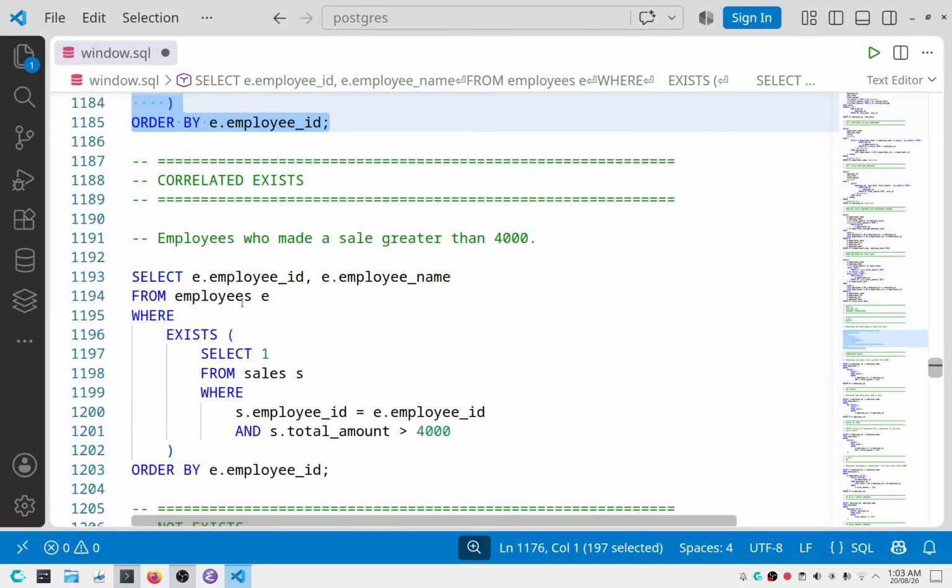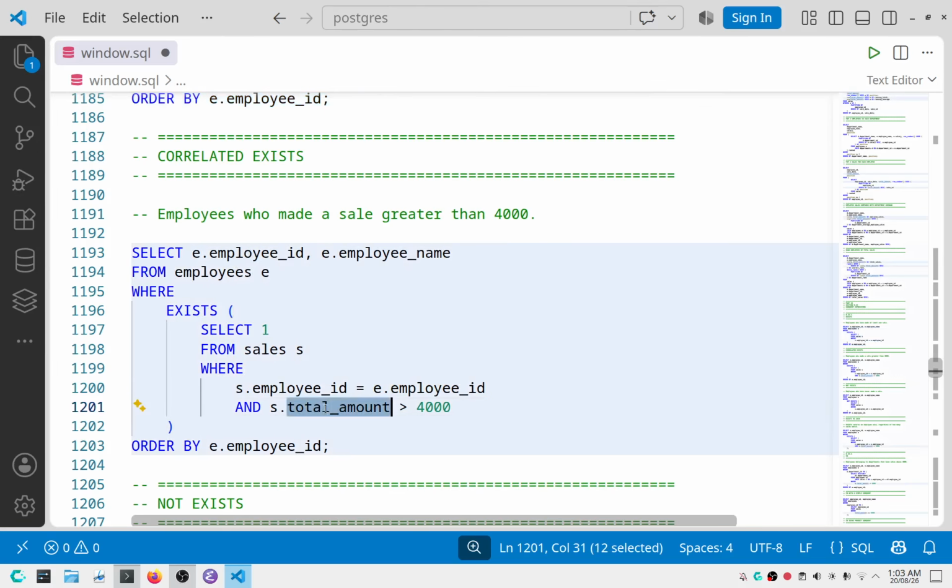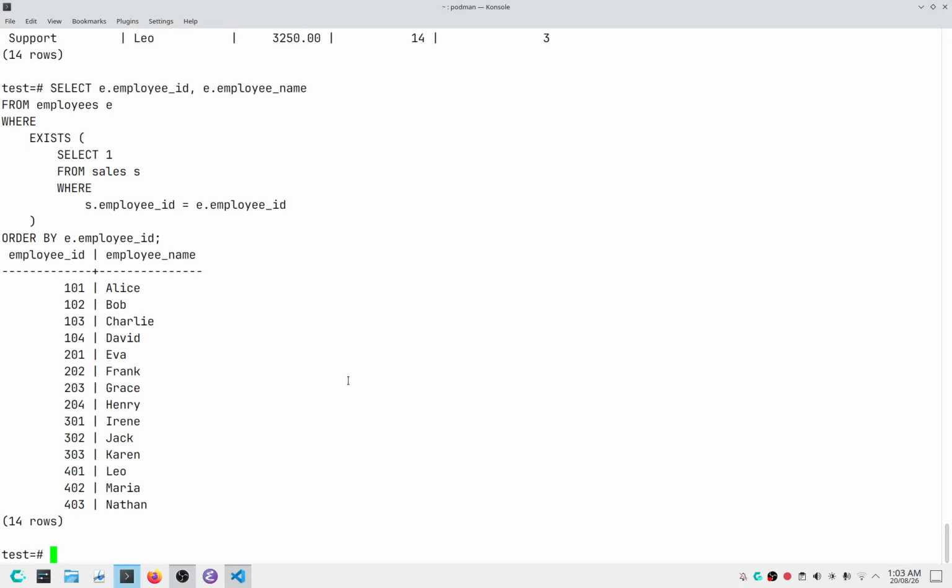Now we have correlated exists. So again, we select employee ID and employee name where we select one from sales. So this time total amount should be greater than 4,000. Okay. s dot total amount should be greater than 4,000.